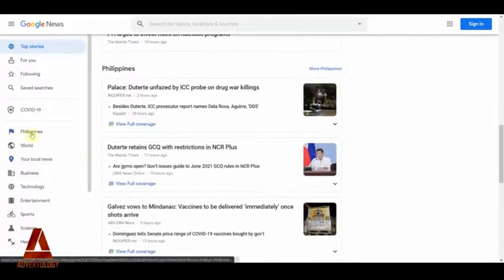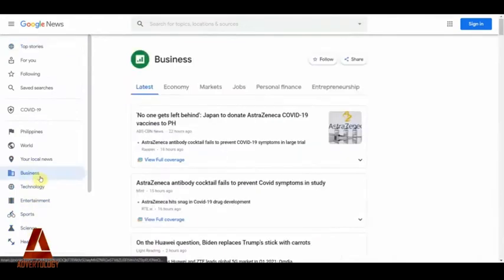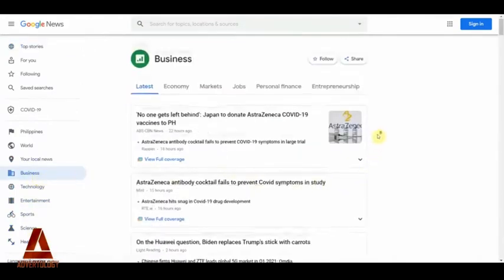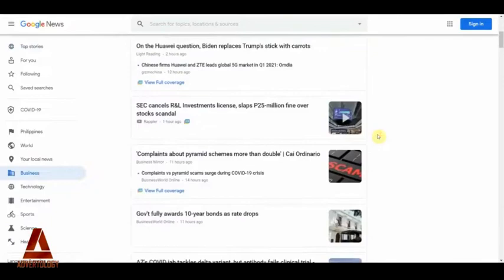And here on the left-hand side, you can see all of these different categories, including your country, what's happening in the world, your local news, and you also have business, technology, entertainment, sports, science, and health. If you go over to business right here, that's going to give you all of the latest business news, either in your specific country or all around the world.